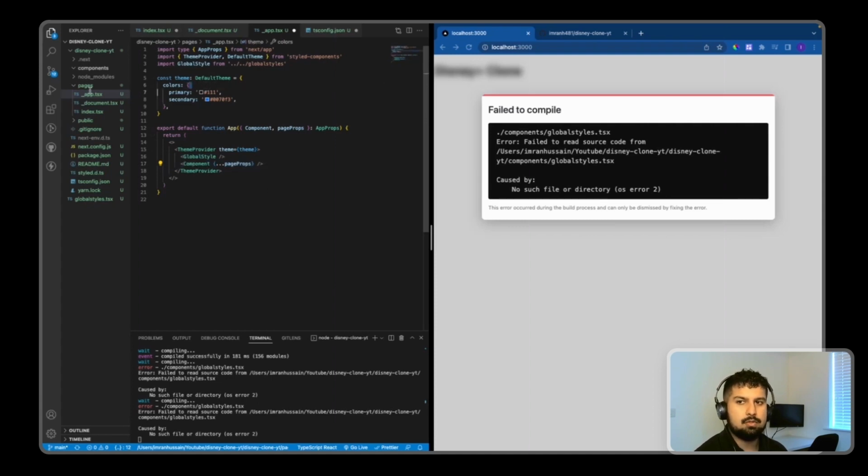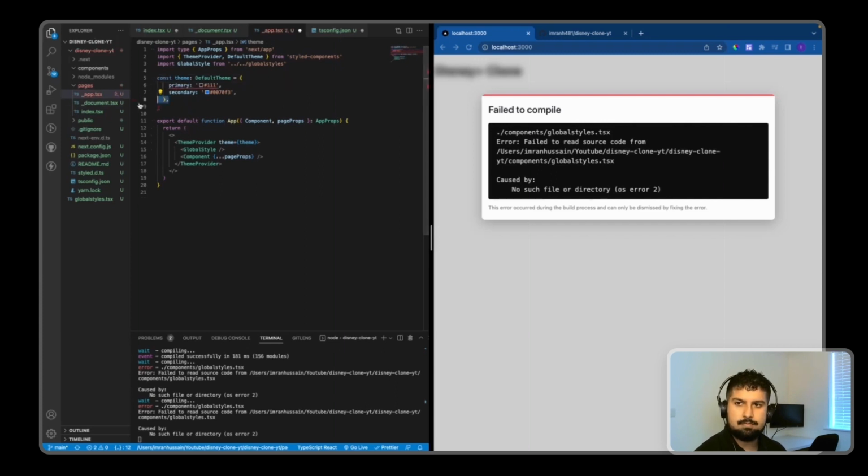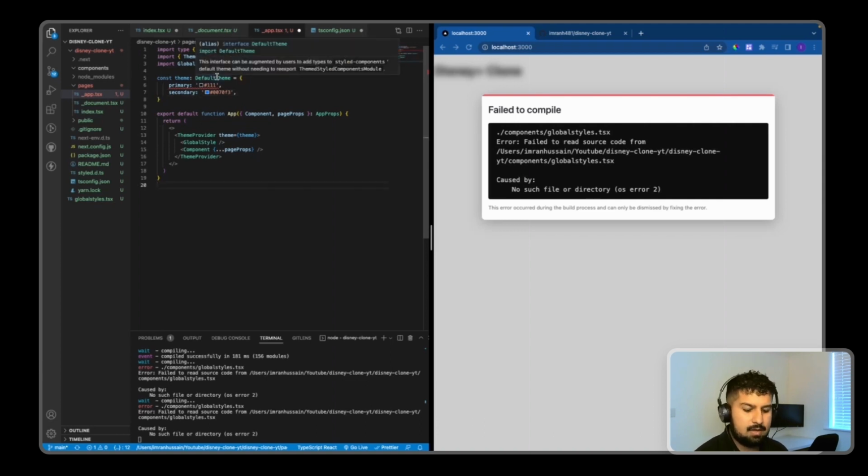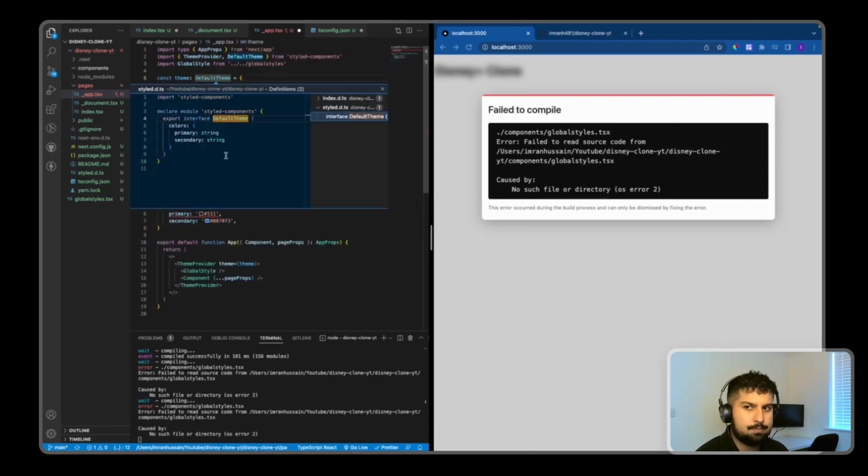What I also want to do is remove the colors property from the theme, so we have direct access to the theme when we get props. And now if I go into the type of theme, so if I press command and click through, I can see the interface declared here. So I just need to update that as well. So delete the colors object. So we now have direct access to the primary and secondary colors.